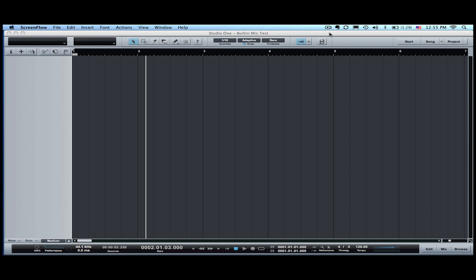Hi, and welcome to this Studio One tip on how to use a built-in microphone with a MacBook in Studio One. And this is a little bit different because I don't have my normal voiceover mic set up going today. So I'm just using the laptop directly, and I'm actually using the built-in mic in the laptop. So I hope you can hear all right.